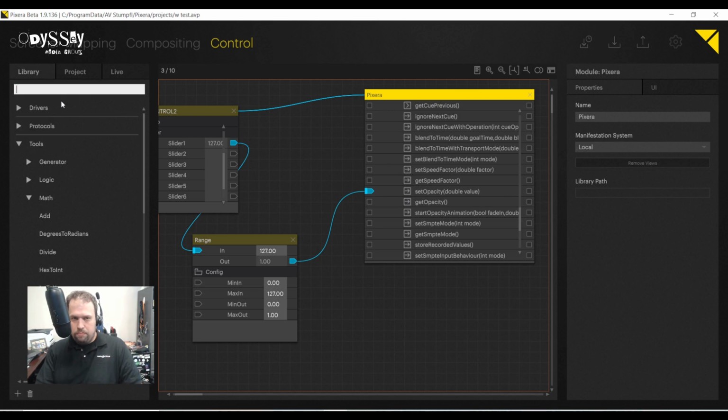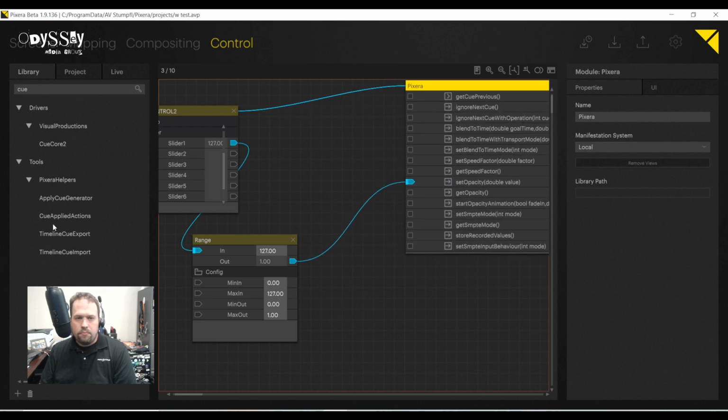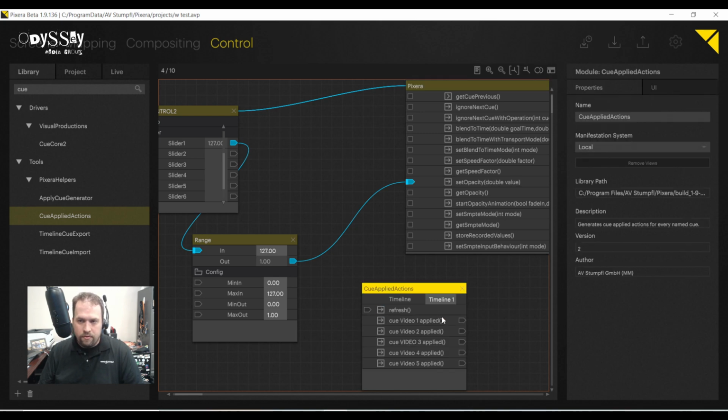But Pixera is super cool in that they give you what's called a Pixera Helper. So Pixera Helpers are pre-built modules that are connected to actual elements of Pixera. And the one I really like is called Cue Applied Actions. Cue Applied Actions. If I drag this in, I'm going to type in timeline one. I'm going to hit refresh.